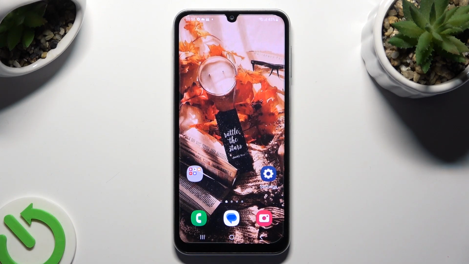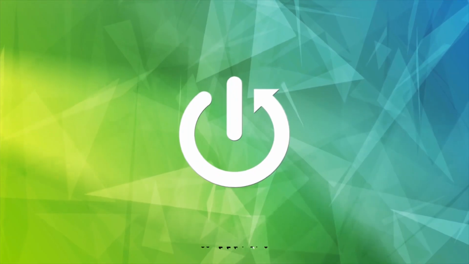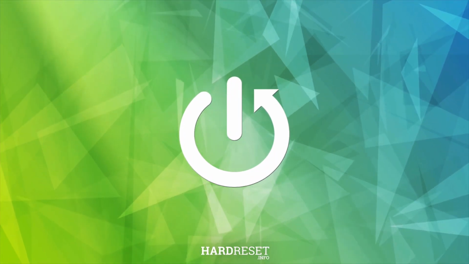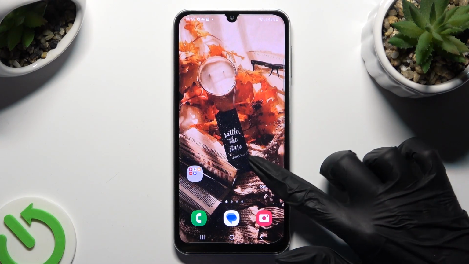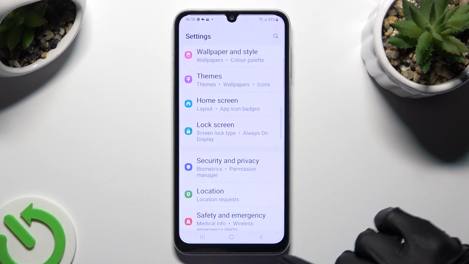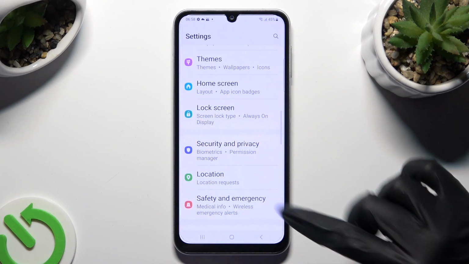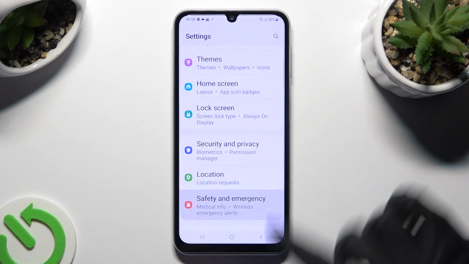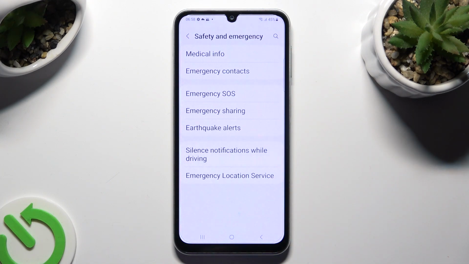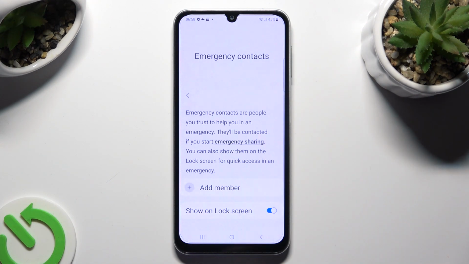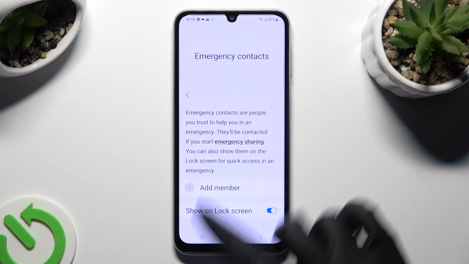In front of me is a Samsung Galaxy F34 and today I would like to show you how you can add emergency contacts on this Samsung. First of all, go into Settings and scroll down to Safety and Emergency. Then click on Emergency Contacts and tap on Add Member.